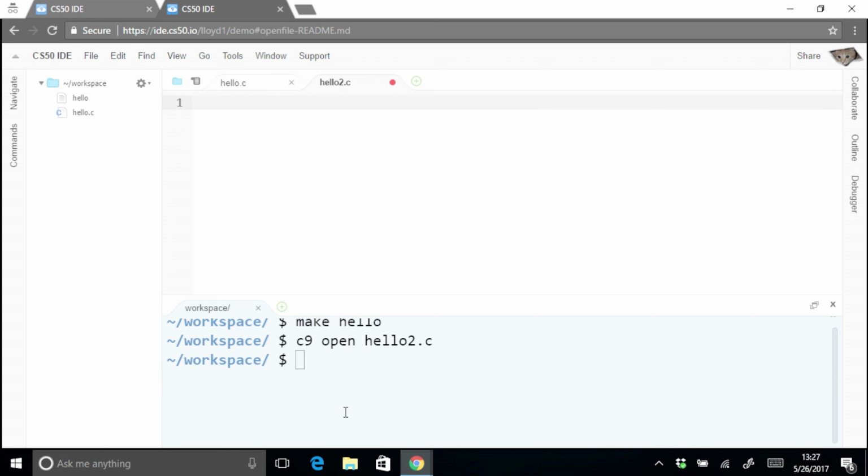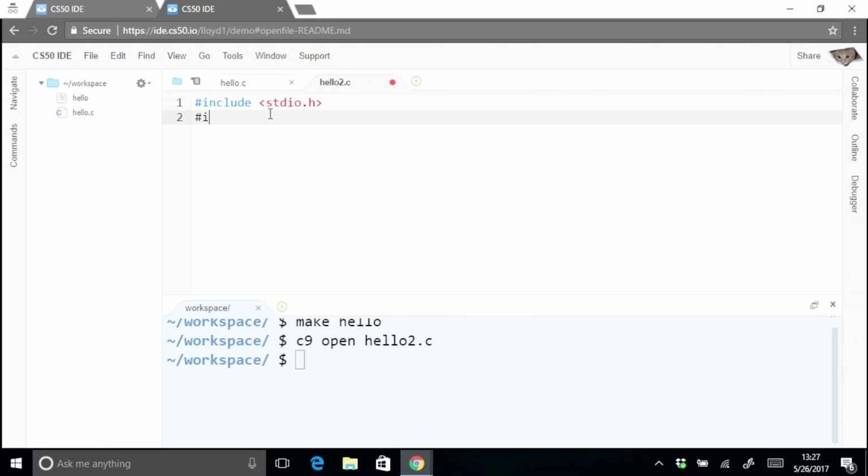Now you notice what it did there is it created a new tab for me at the top, and it already has a name. So unlike before where I had an untitled tab, now the tab has a name in it. And we're going to write a really similar program to the one we did before, with one little twist. We're still going to include standard IO, and now we're going to include cs50.h as well. cs50.h is a header file that contains some user input functions that are quite handy for this example.